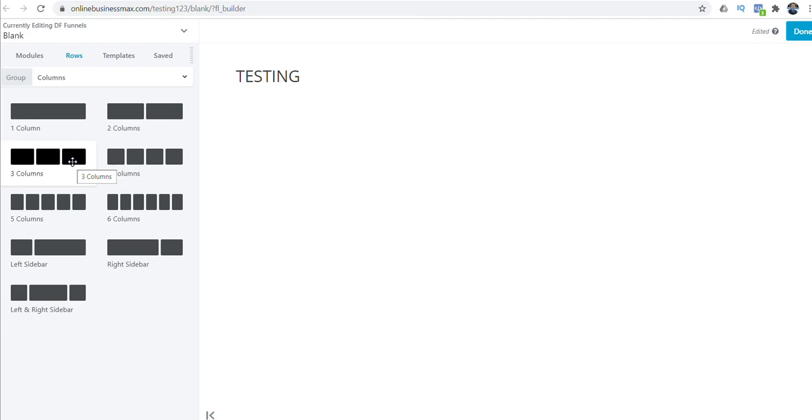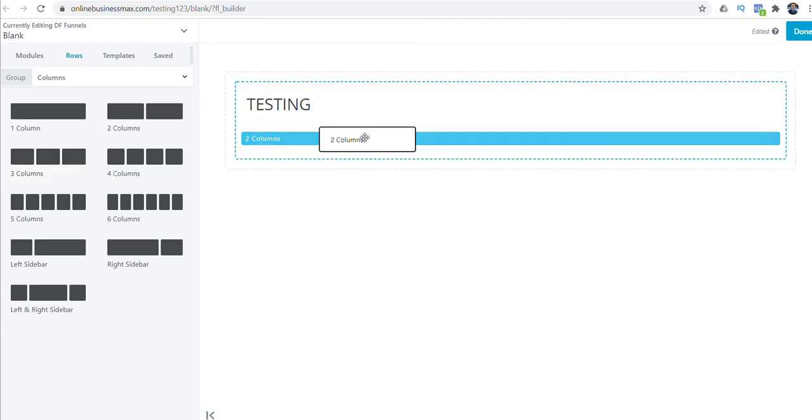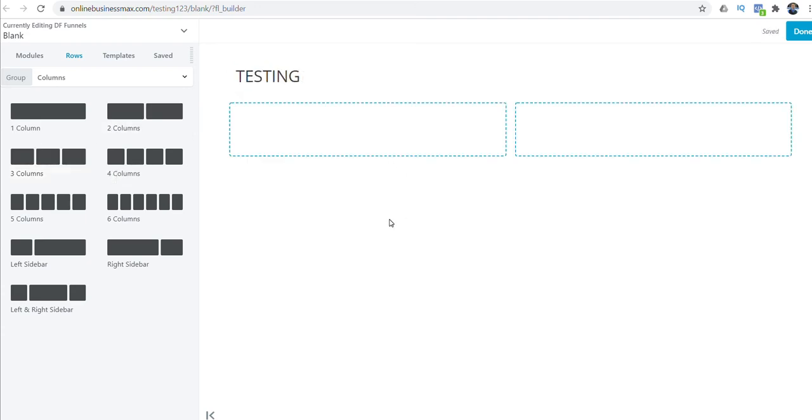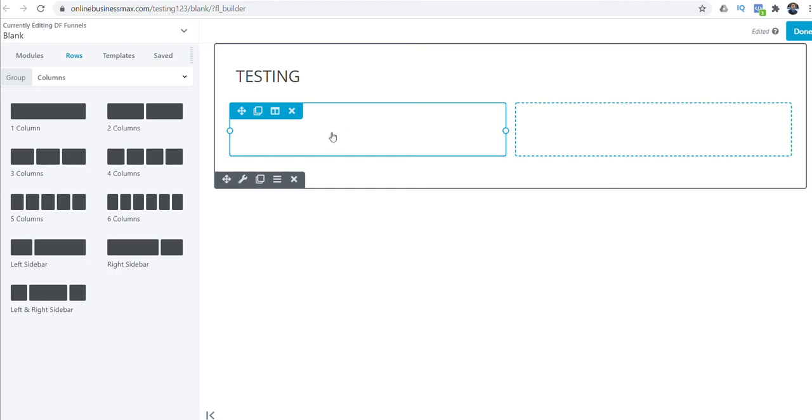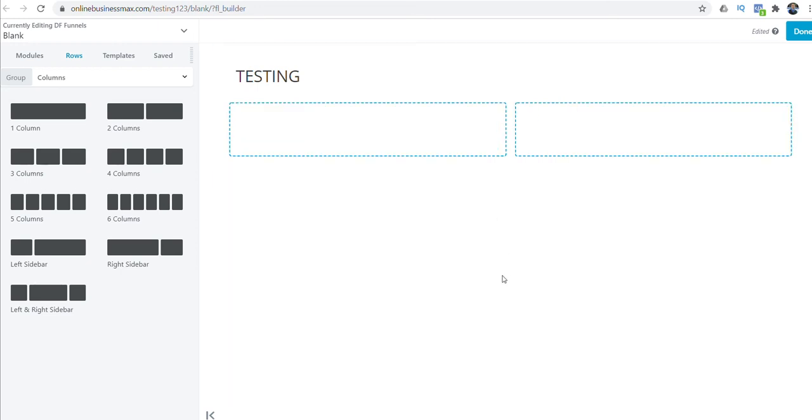For example, for your rows, and what I did for those videos that you see on my website, I'm going to just put it down here, and this will give you an idea what it looks like. It's going to give you an idea of about how big the video is going to be. So I just did 2, as you see on my Online Business Max website.